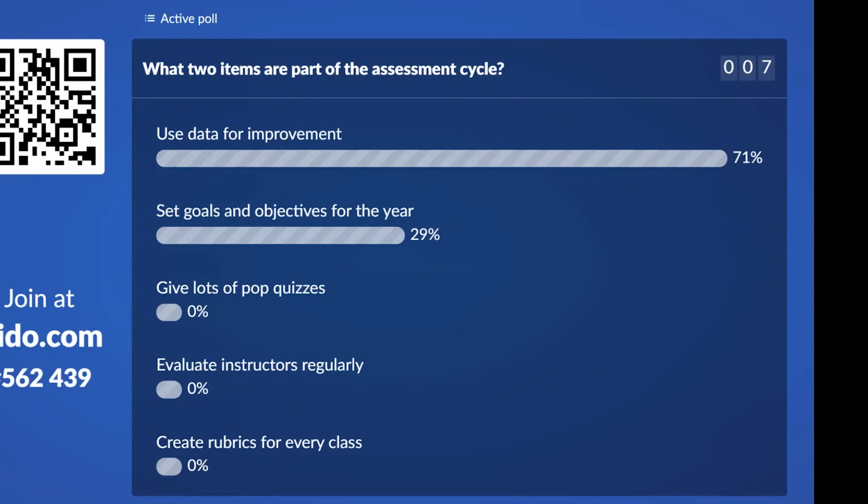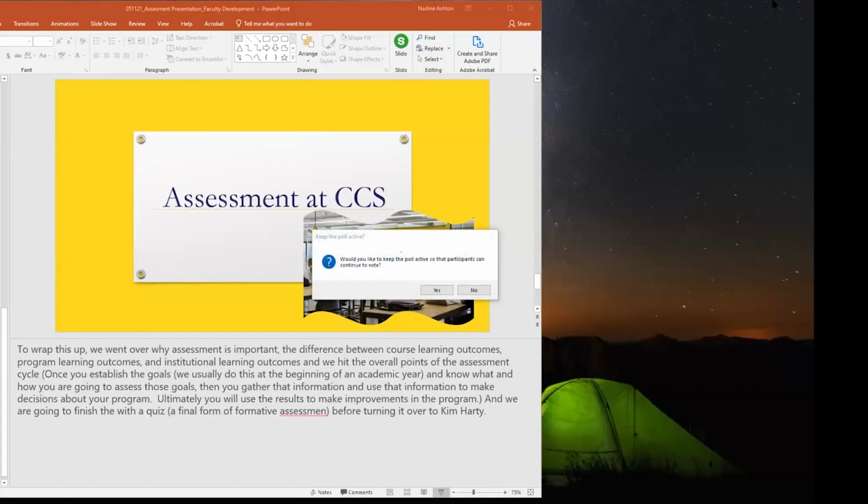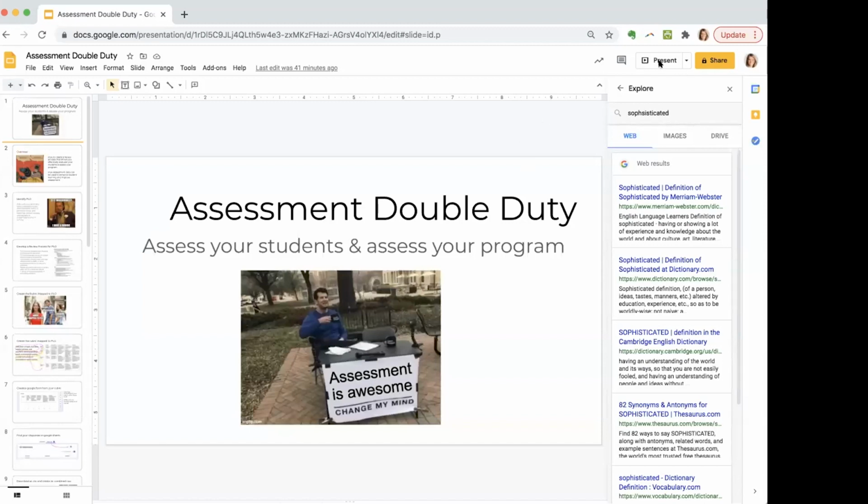So I'm going to stop my share and I'm going to let Kim talk a little more extensively, a little more in depth about the crafts program and her assessment process in crafts.